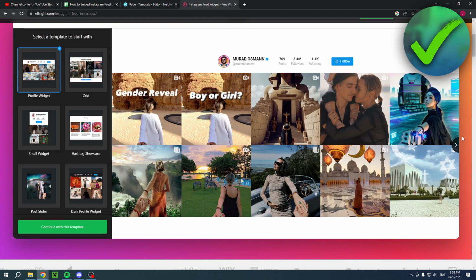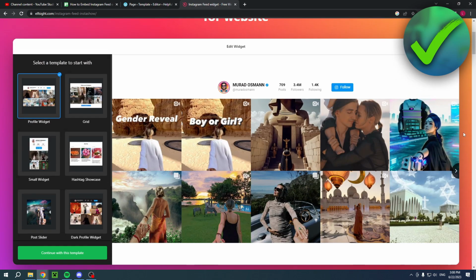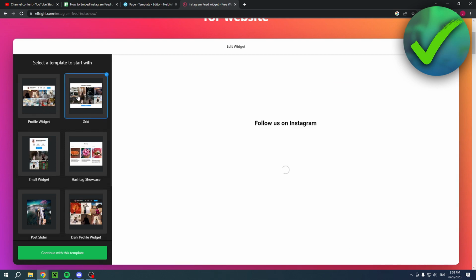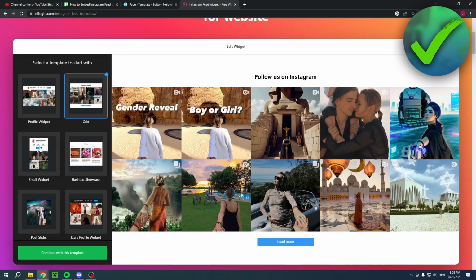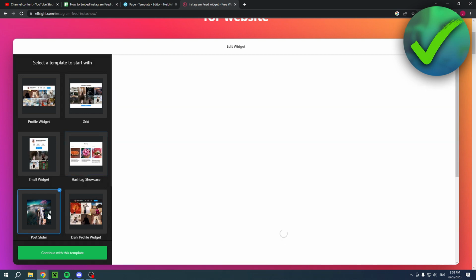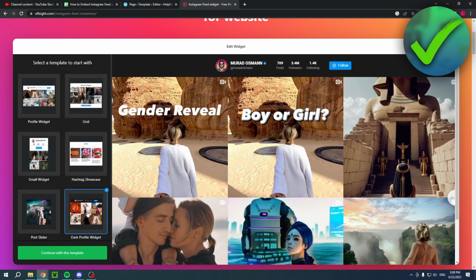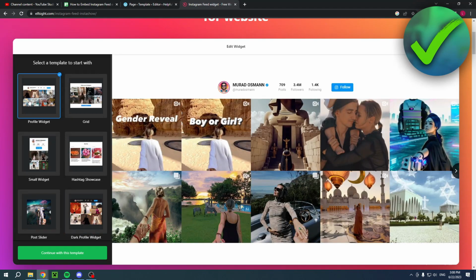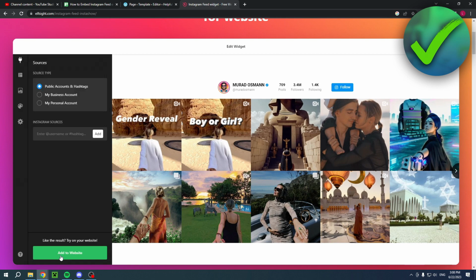Once you are here, you will have a couple of different options. Over here you have the profile widget, you have the grid, which is pretty similar, and then here you have the small widget, hashtag showcase, post slider, and the dark profile widget. I am going to use the profile widget and then simply click on continue with this template.